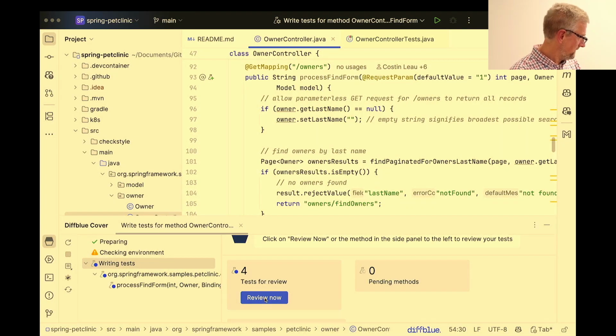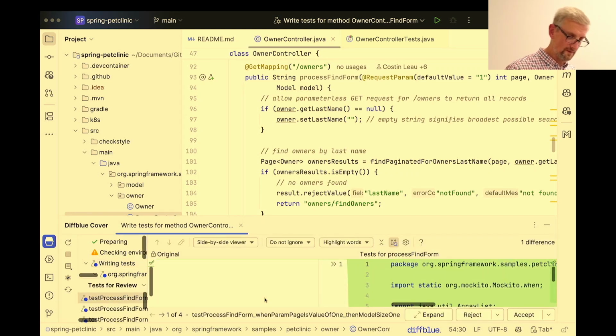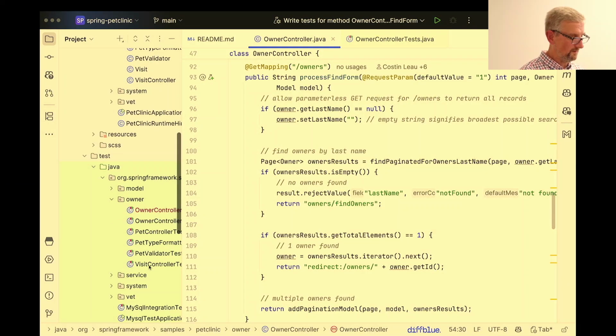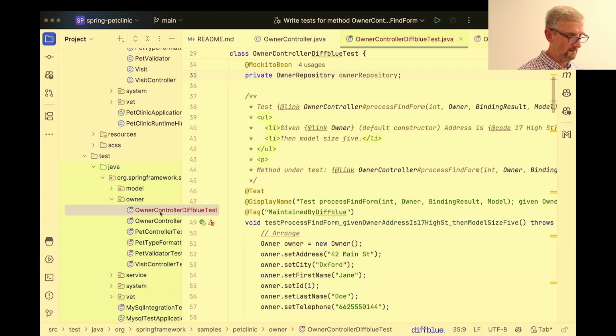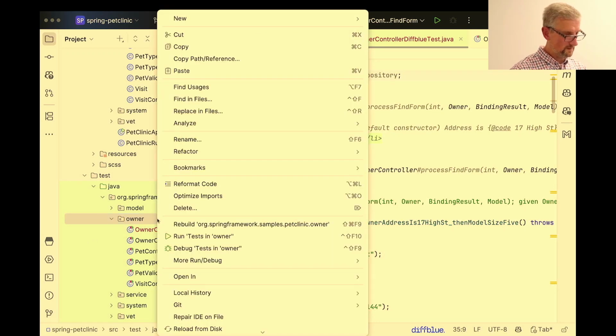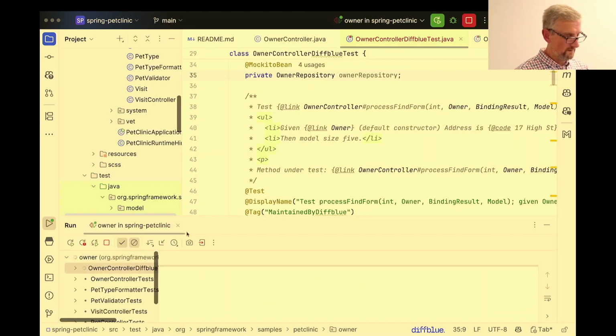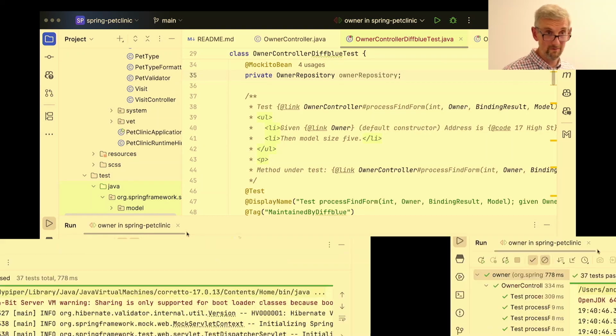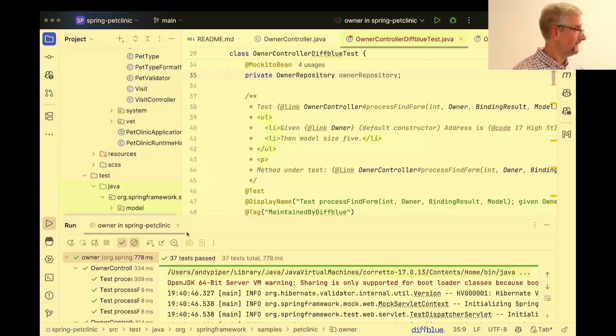Now, because we know that people like the dopamine hit of looking at stuff in IDEs, we have the review option. So you can review new tests versus current tests you've got. What I'm going to do is just accept all of these and trust the machine. Now we can see I've got my owner controller Diffblue tests here. The first thing I'm going to do is run all of the tests for this package, just to check that it does what it says on the tin, which means it generates tests that pass, compile, and run, which it does. And runs quickly as well.